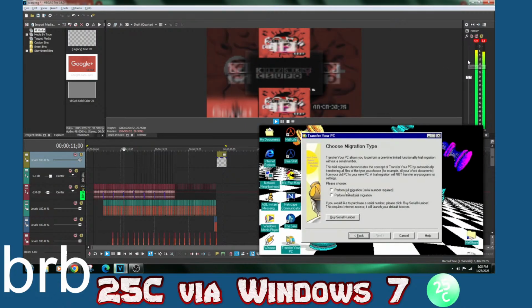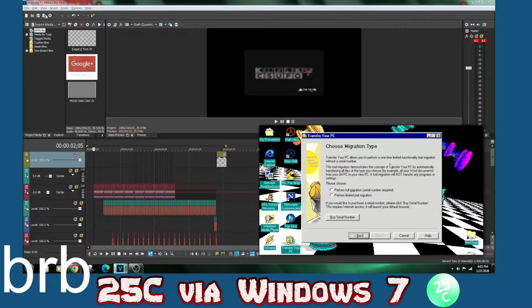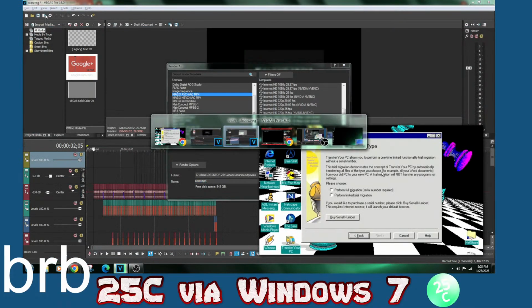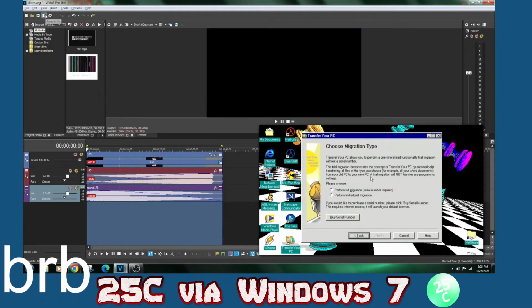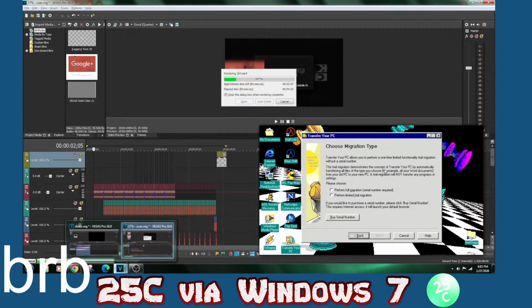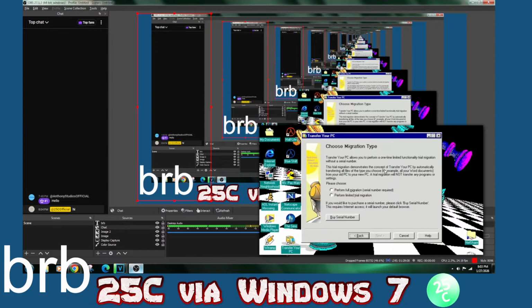Okay, so here is perform full migration or the limited trial migration. The trial migration demonstrates the concept of Transfer Your PC by automatically transferring all files of the type you choose, for example, all your Word documents, from your old PC to the new PC. It will not transfer any programs or settings. So at least you could kind of see how the program worked. I guess this was available for download or something, or maybe somebody gave you a copy without giving you their serial number.